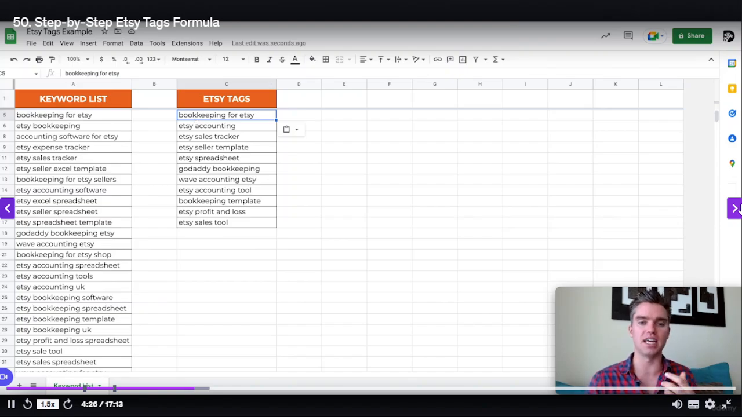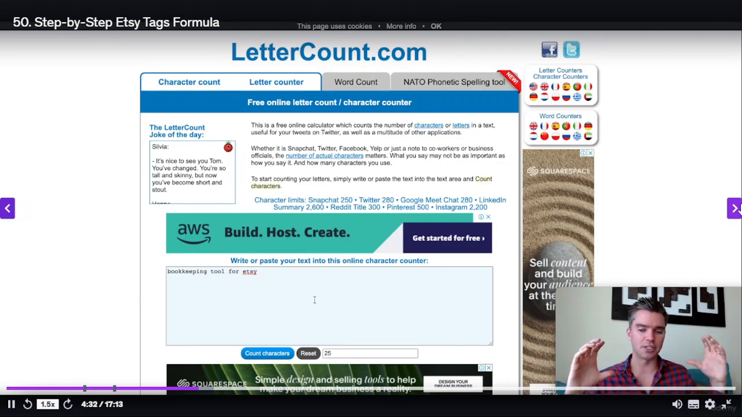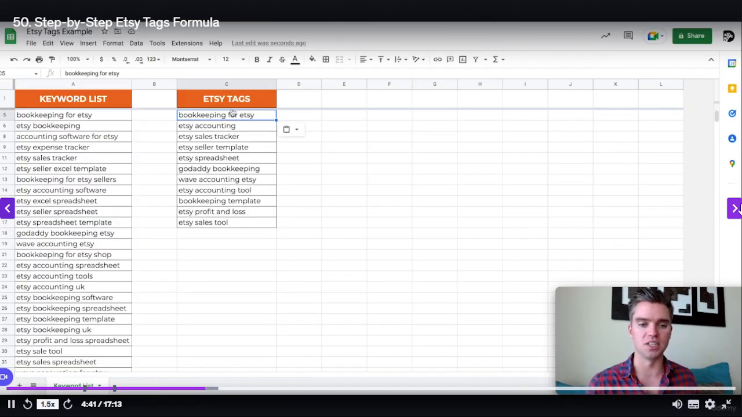Sometimes, let's say it was bookkeeping tool for Etsy, that's 25 characters. So we have to strategically reduce it down. Maybe I would do bookkeeping tool, and then bookkeeping for Etsy. We do 2 separate tags for that one word. And I'll show you in a second. So bookkeeping for Etsy, that's within the limit. Next we have Etsy bookkeeping.